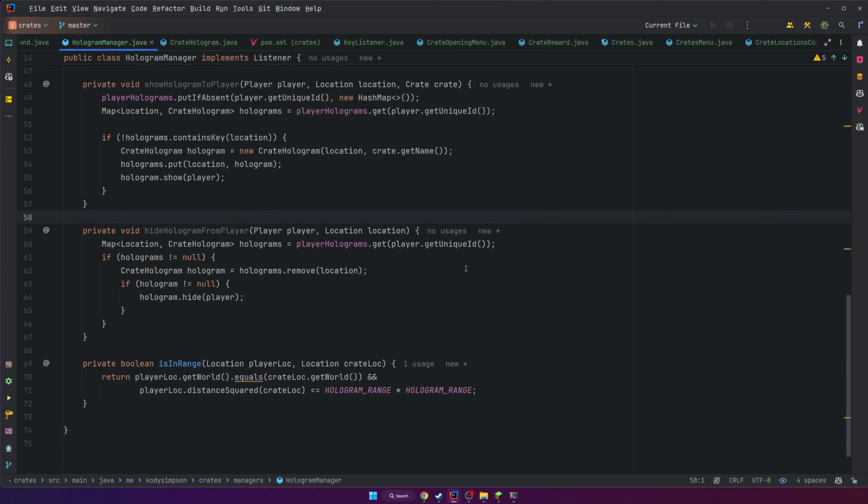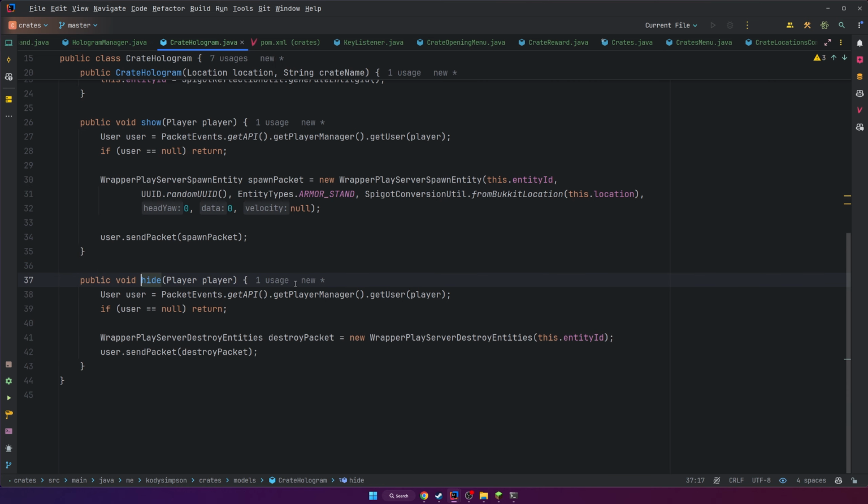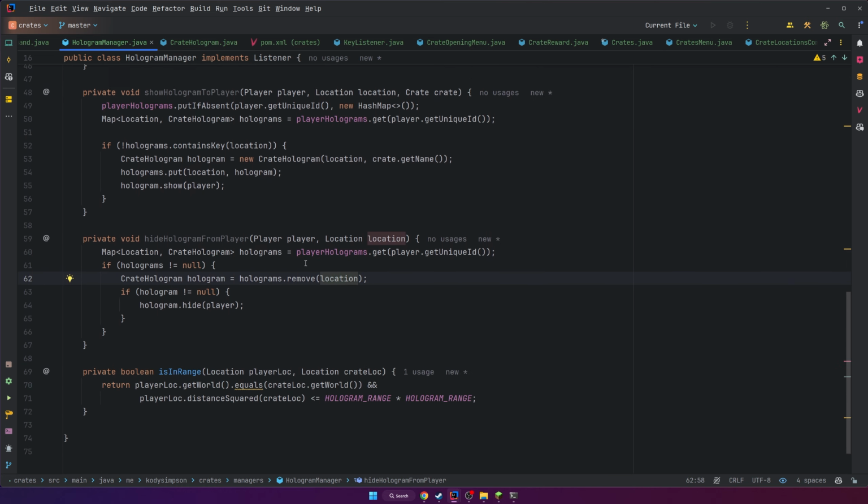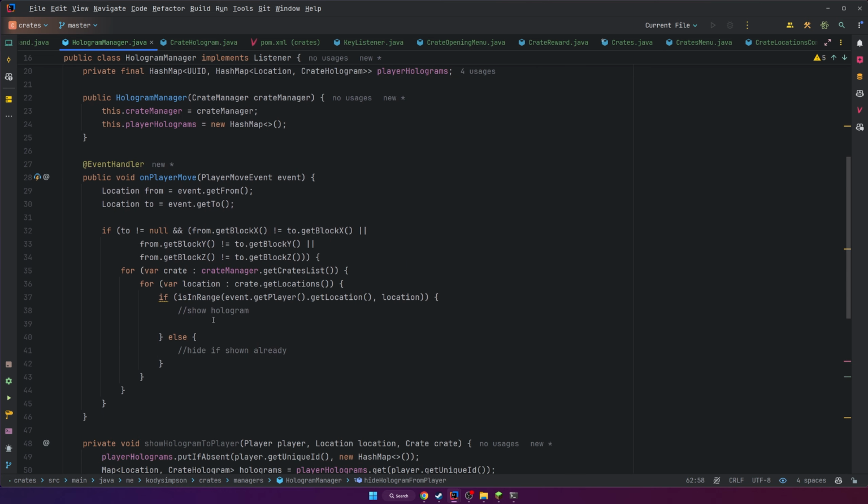The hide one is very similar. We're going to get a map of all the crate holograms that we're showing to the player and their locations. If it's not null, we're going to attempt to remove the location from the map. If that works, meaning that it's already in the map, it will return it after it removes it. So you'll have it in this variable here. So that will mean that this is not null. And if it's not null, this means we remove the hologram. So we're going to call hide to remove it from the player's view. So that will despawn it. I really hope that makes sense. If it's confusing, make sure to just go check the code in the description below.